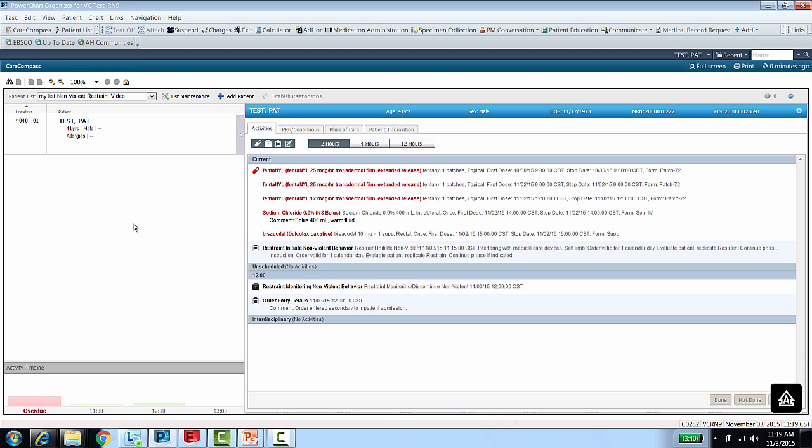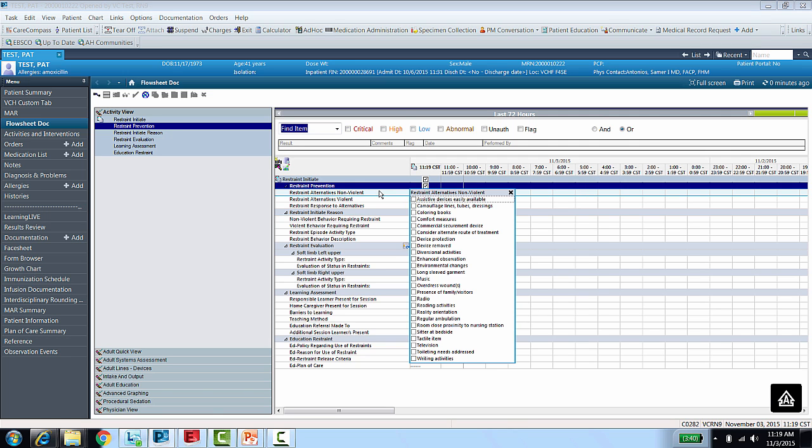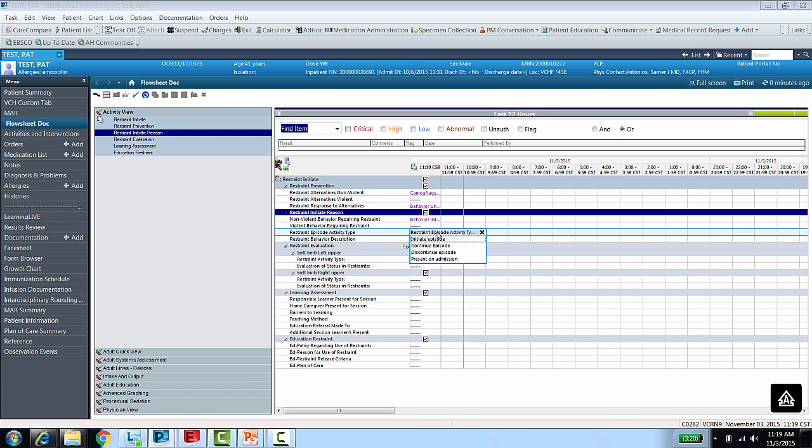Document everything via the tasks. Document in every field except those labeled violent. Ensure to document the restraint episode activity type as initiate episode. Utilize the other in the restraint behavior description to further explain the patient's situation.